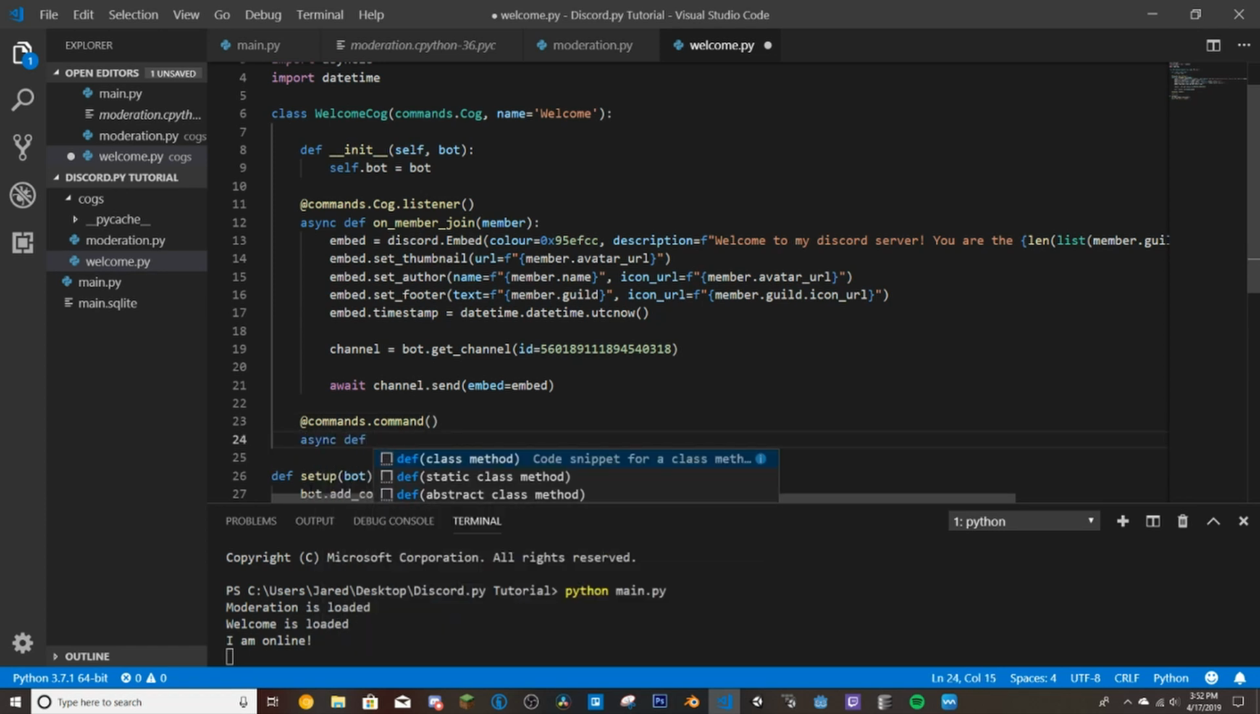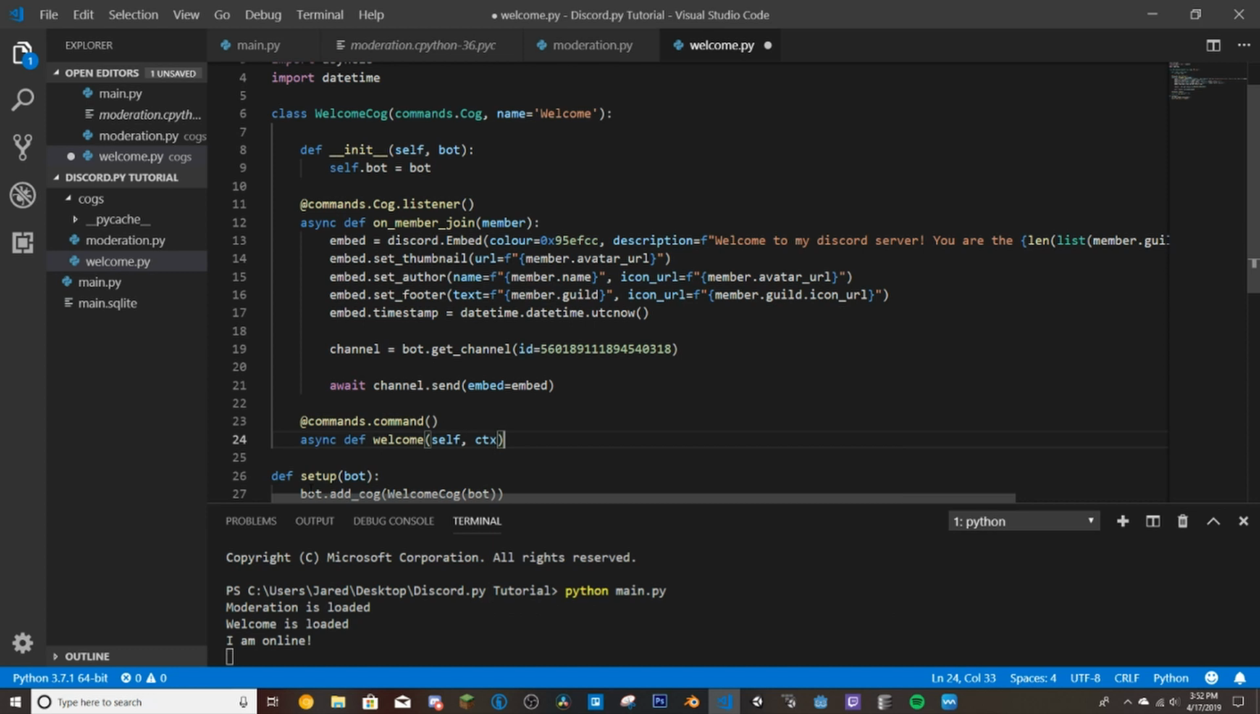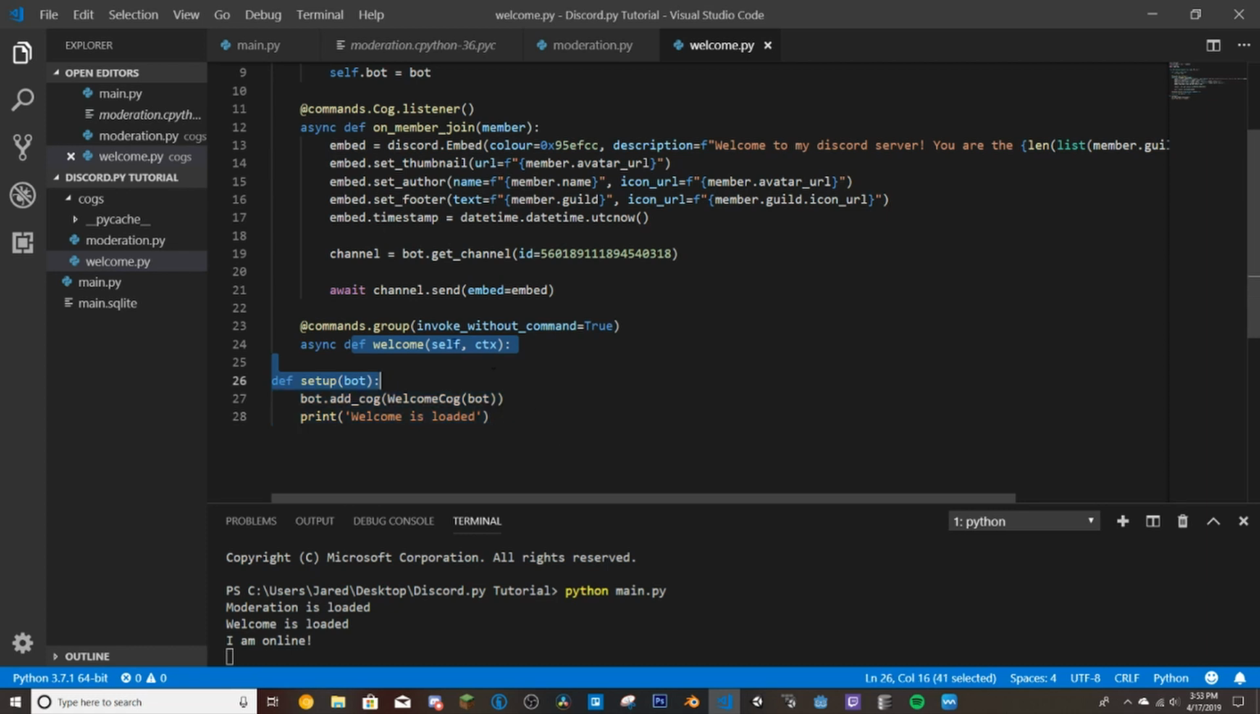Sync def, and then we will name this welcome. We'll do self and ctx. And then instead of command, we're going to change this to group, and then invoke_without_command equals true. So this is basically kind of categorizing everything. So say we do !welcome. If we do that, then it'll send whatever we tell it to do for this command.